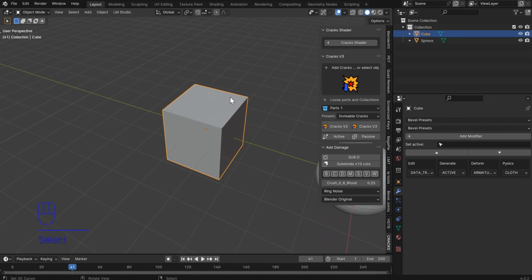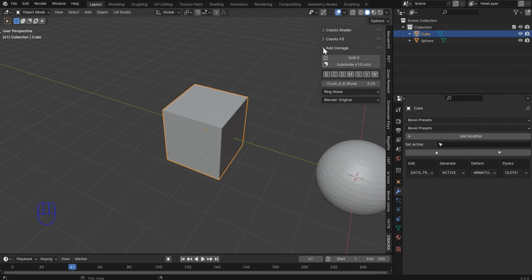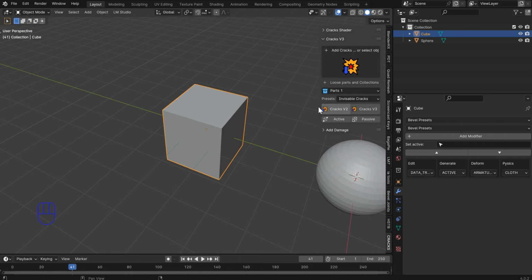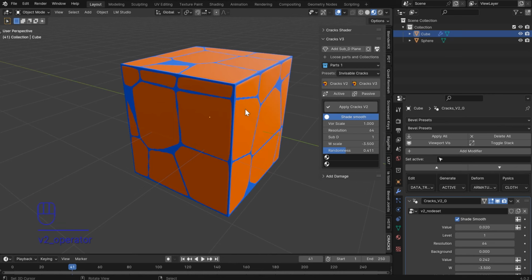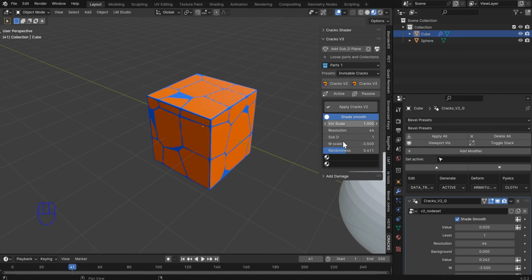Start off with some of the basics here. If you haven't picked up the add-on yet, you'll see a few different things. Cracks shader, the V3, which is the Cracks V3. It's got V2 in it. This is kind of cool. This is just a toy. You can kind of play with it. It's just a different way of doing cracks. It only works on certain objects like that.